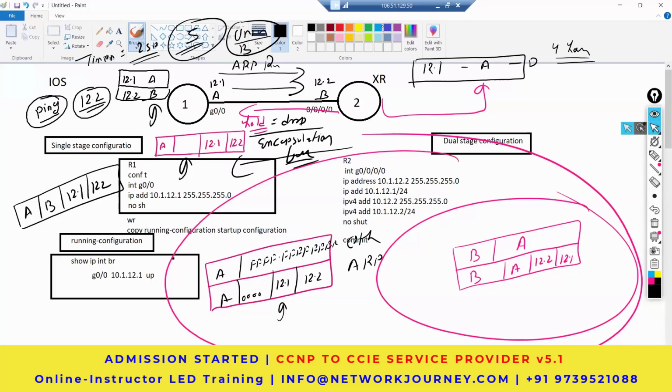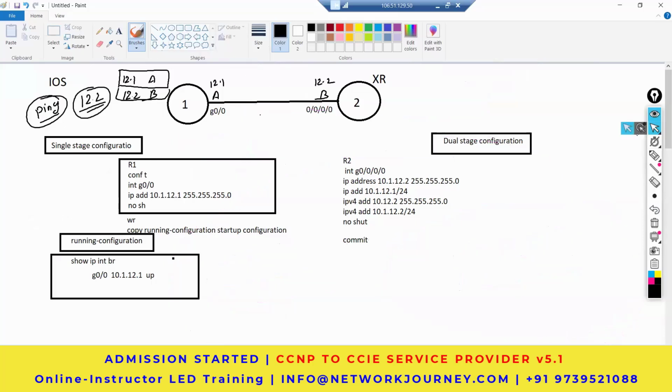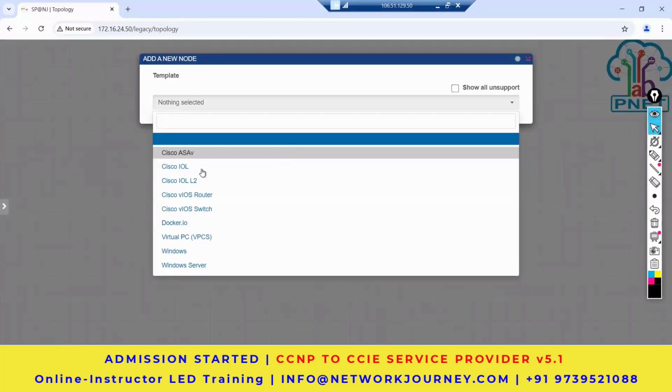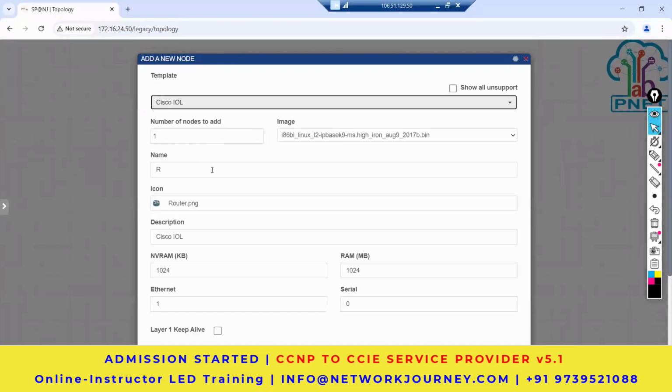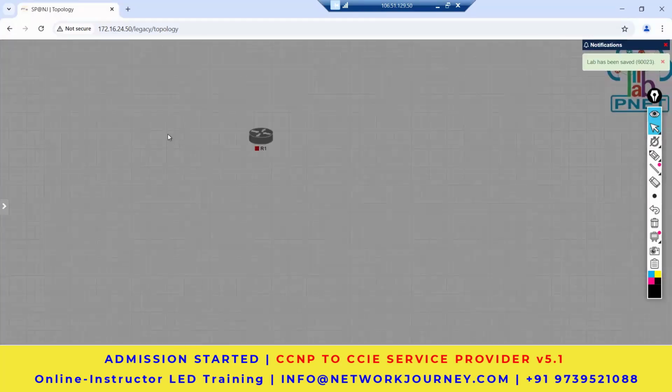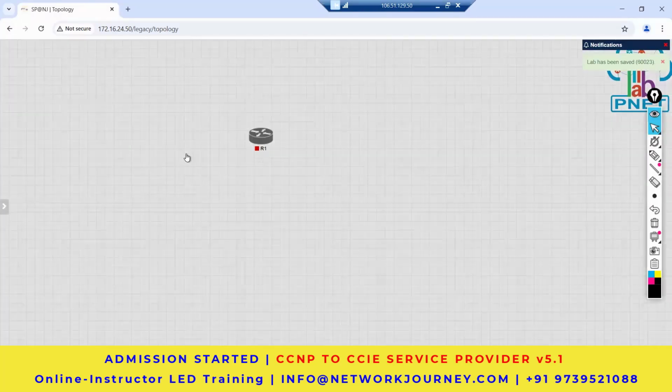Thank you. Now, let's come to the point, guys. Let me show you this basic lab so that you will have a clear understanding. Then I'll move to the SP lab. Why is this not working? Hold on. So I'll take one IOS router, that's router number 1. And I have an XRv as well.